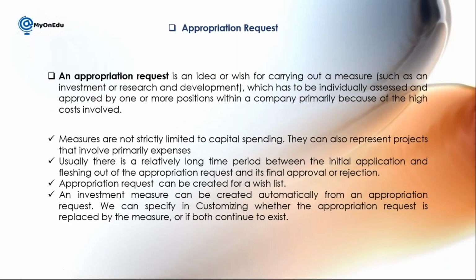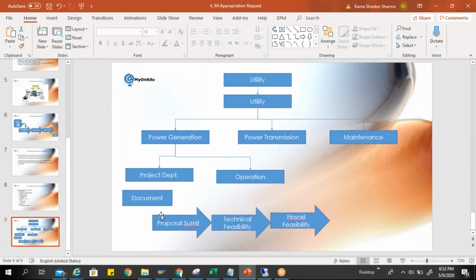So what we are doing in this example is creating an appropriation request, and once it is approved, we can transfer it to a measure. Measure means an internal order or a WBS element, a PS project. Now it is your choice whether you want to continue with this appropriation request or close it. You can close it and proceed with your measures, which are transferred from this appropriation request. Okay, so I'll take you to the system to show how we can proceed with the appropriation request, and then we'll come back here to understand a few more points.